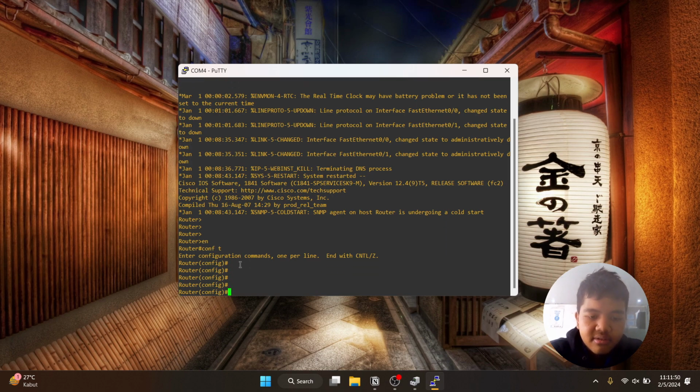Okay, first we need to add the username. There are two types of username. We can use the username that is only user mode, which cannot access the previous mode.